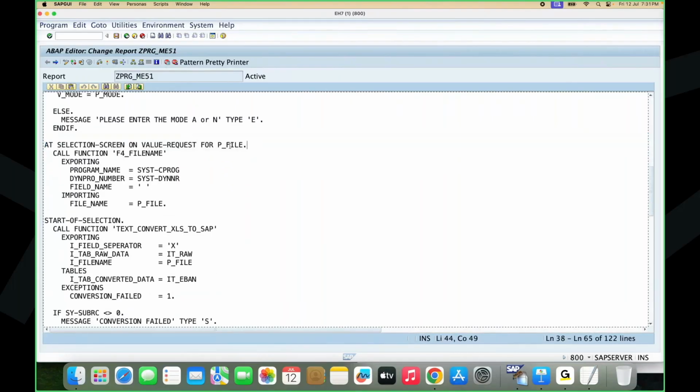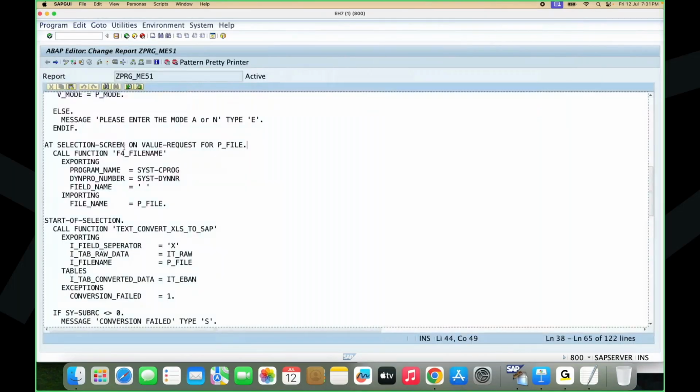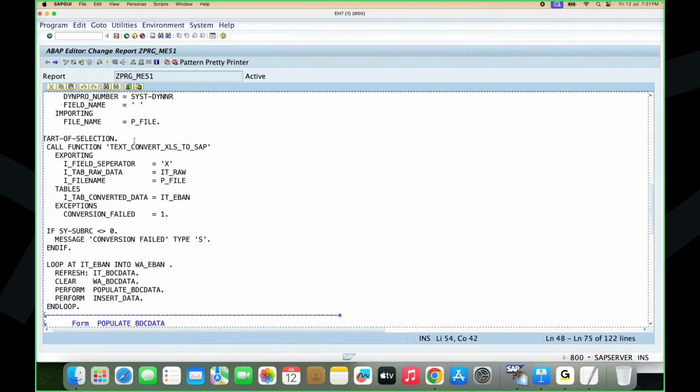So this is for providing F4 help to the P_FILE input, and F4_FILENAME, which is used to get the file from the desktop. Once you have the file, then TEXT_CONVERT_XLS_TO_SAP. This function module will convert SAP desktop file data into your internal table.